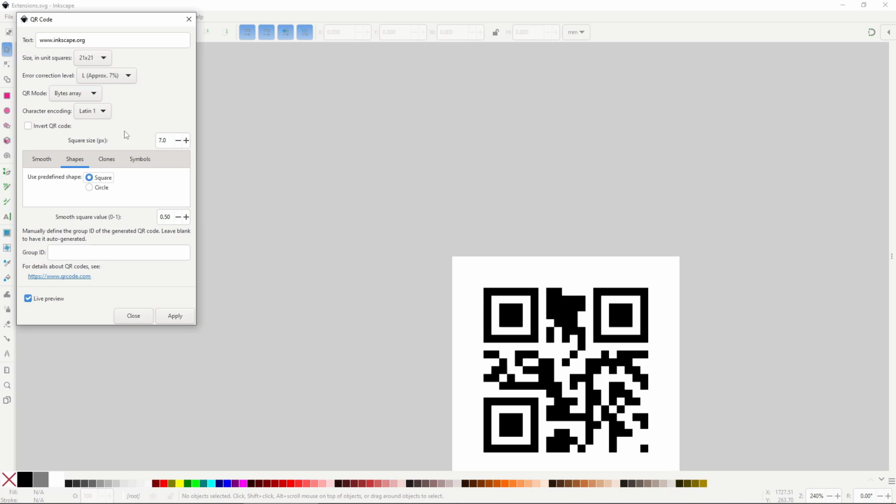Then you have some options related to how it looks. The most important options are the smoothing of the dots. You set the value with the smooth square value. And you change the type of smoothing with the options in the Smooth tab.